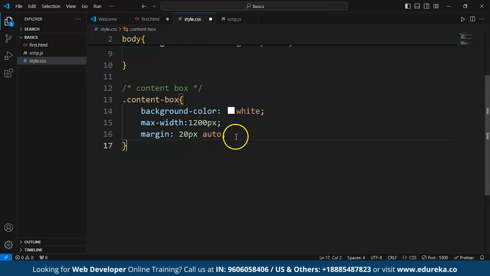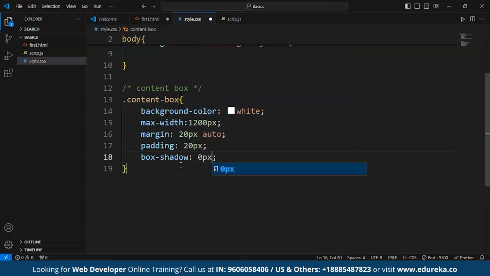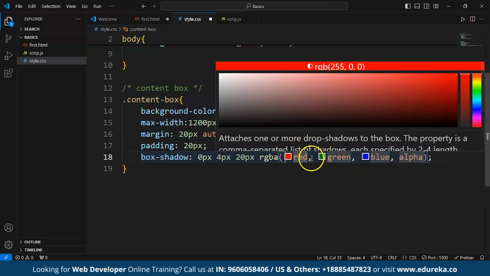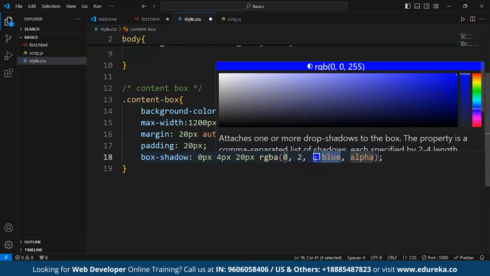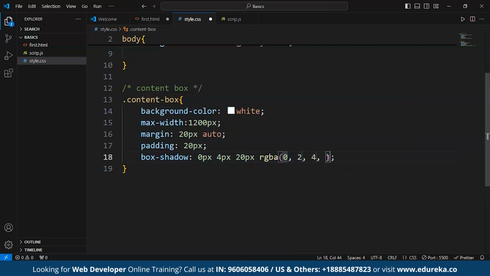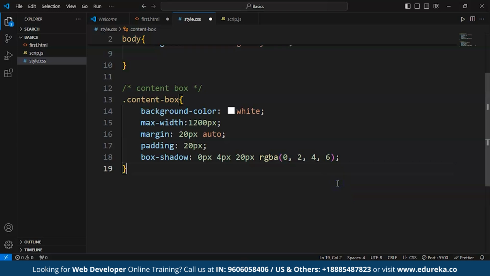Again, we are going to give padding, and the padding is 20 px. And then box shadow. Box shadow defines itself. It's just a shadow around the box, and you can define the pixels for left, right, top, bottom like this. You can also give the color here. For the color, you just need to write RGBA, and you can decide the values, like 0, 2, 4 and 6. It will be as much of a surprise to you as to me. I don't know which color this is. Let us run this code and see.